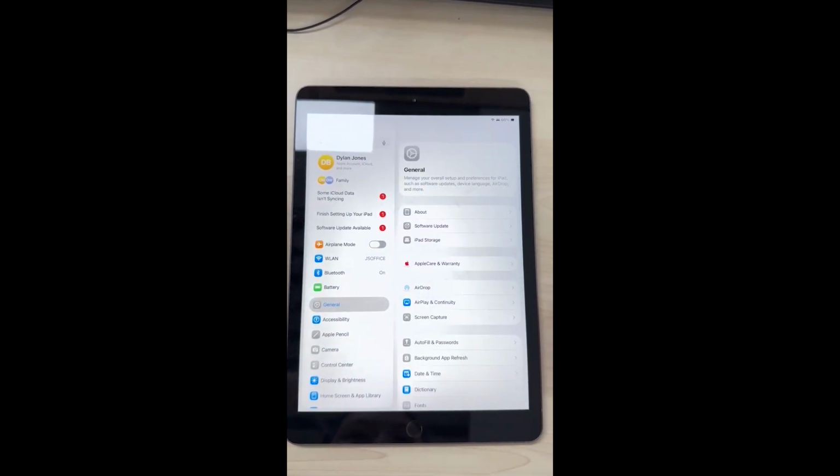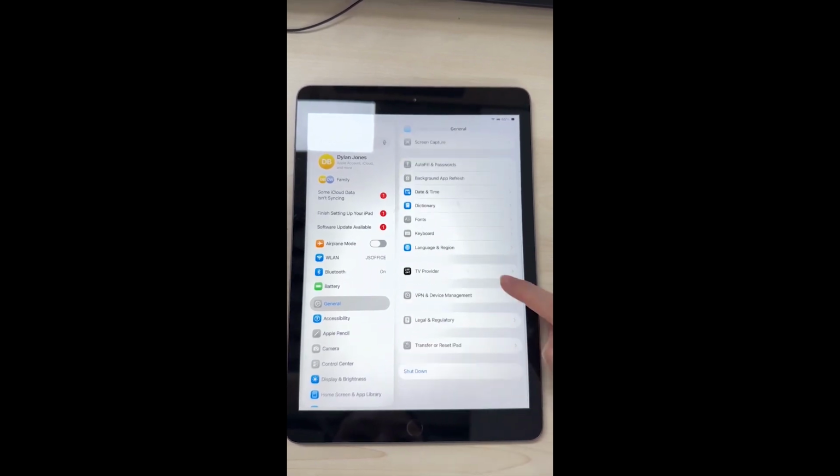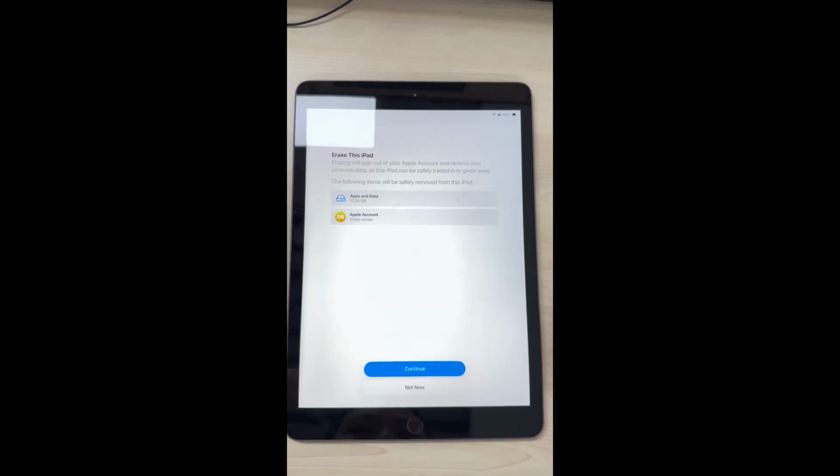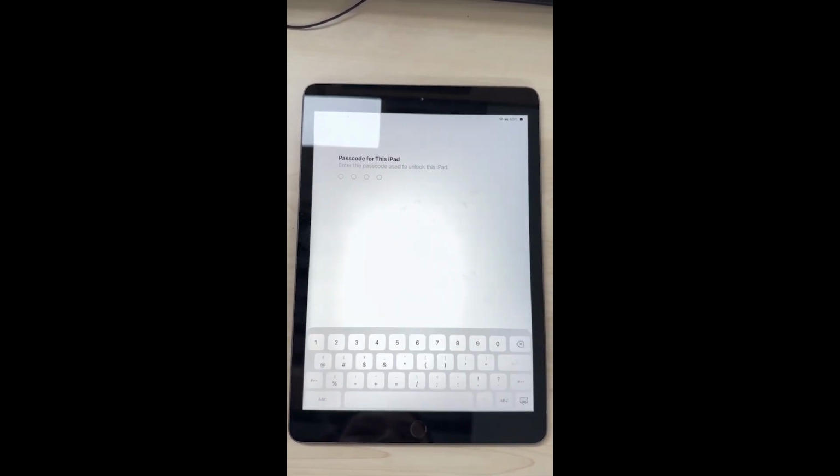Method 1. Reset iPad from Settings. If your iPad is working normally, open Settings, tap General, tap Transfer or Reset iPad, tap Erase All Content and Settings. Follow the prompts and your iPad will be restored to factory settings. This is the easiest method if you know your passcode.